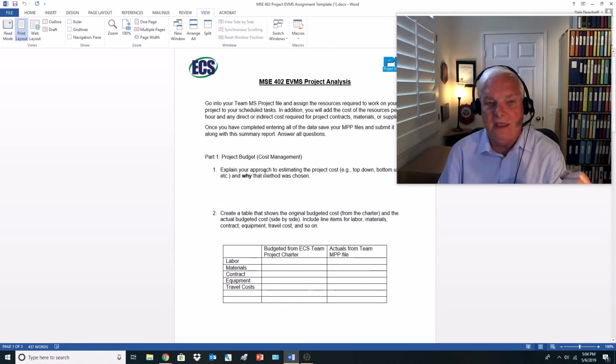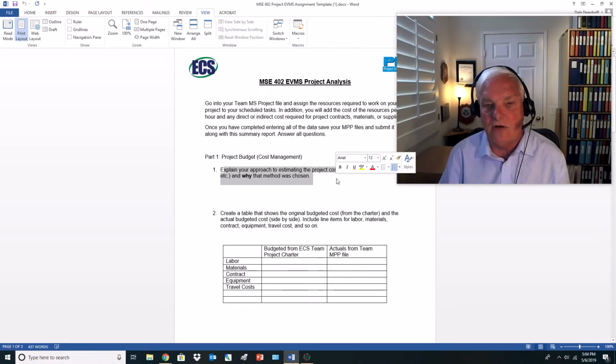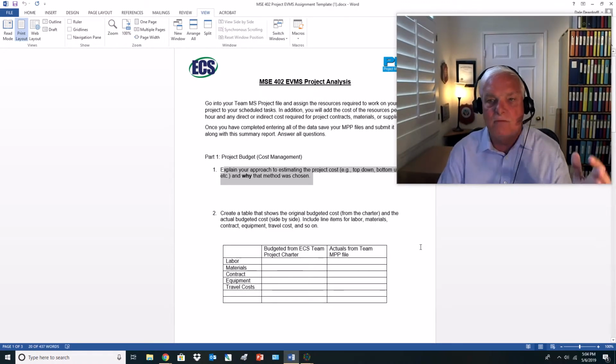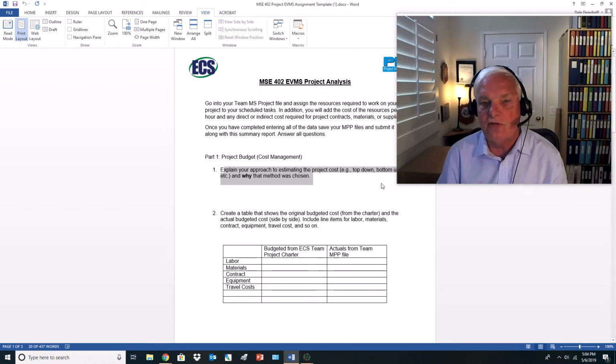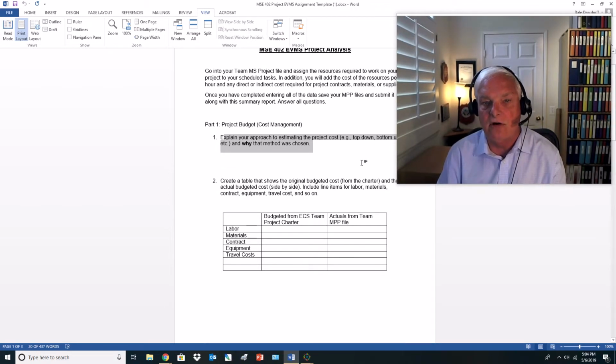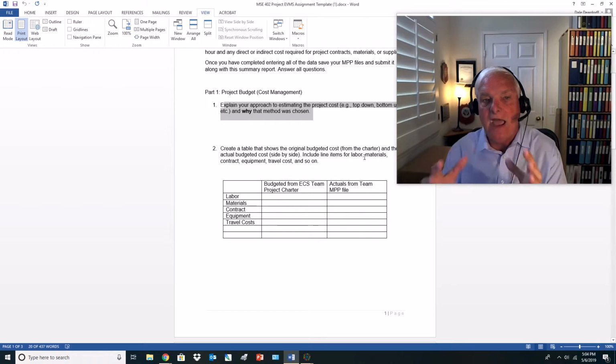That information is going to be: explain your approach to estimating project costs. Did you do top down? Did you do bottoms up? How did you estimate your costs? This starts to look at the methodology that your team used and why you used it. And remember, there's no such thing as a right or wrong answer here. We just need to understand how you created that information for yourself.